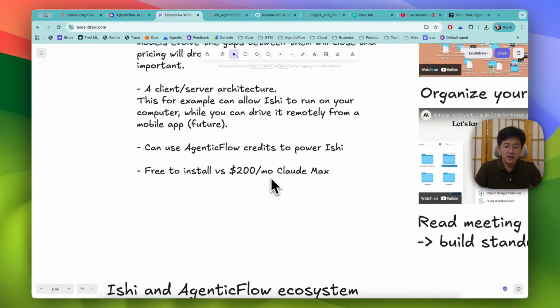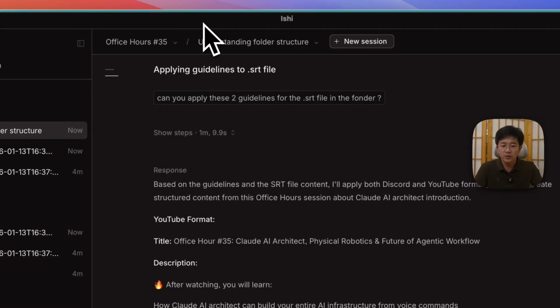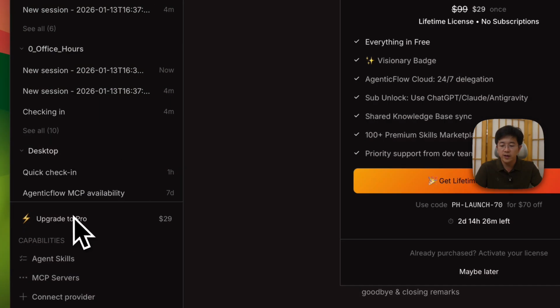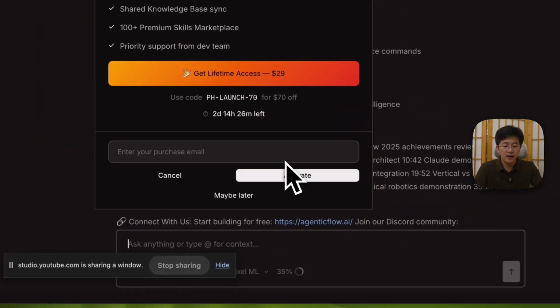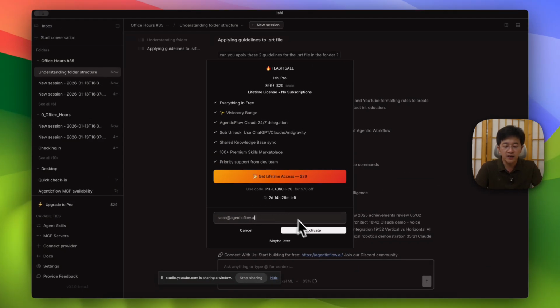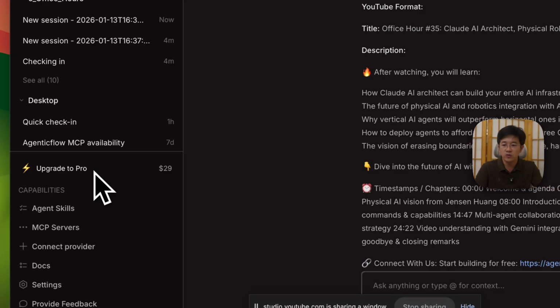Okay, so that is the new version of Ishi, and how it is going to work. All right, I think that's it. Let me switch my screen to Ishi, and I will show you how Ishi works at the moment. When you are entering this, if you are not a pro yet, make sure you get the code, check out on Stripe, enter your email, for example sean@agentflow.ai, and click activate, and then you can enjoy the pro version we give you for free.